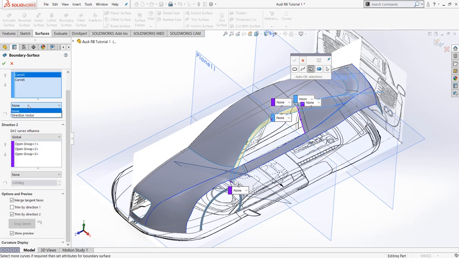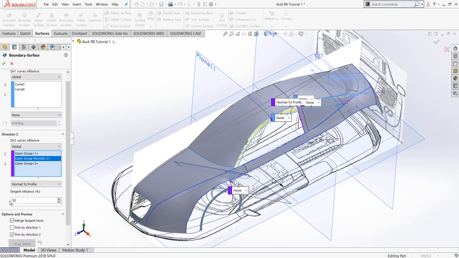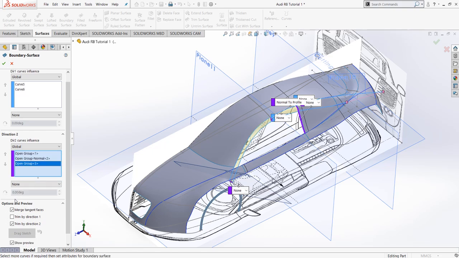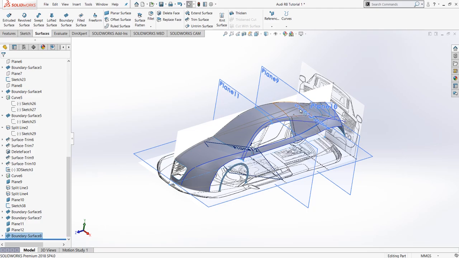Now select this curve in this open group 2 and click normal to profile and click OK and give the tangency as 50%. Now select the group 3, give tangency to face and give tangent increments as 50 and click OK. Now this side panel is also made.